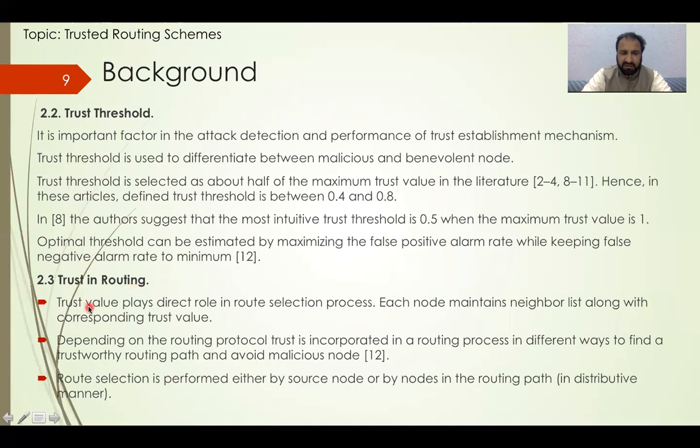Trust in routing. Trust value plays a direct role in the routing selection process. Each node maintains a neighbor list along with the corresponding trust value. Definitely on the basis of this value, it will be decided whether the node will be part of the routing process or not. Depending on the routing protocol, trust is incorporated in the routing process in different ways to find a trustworthy routing path and avoid malicious nodes. So what we are trying to do is add those nodes which are trustworthy to the routing process.